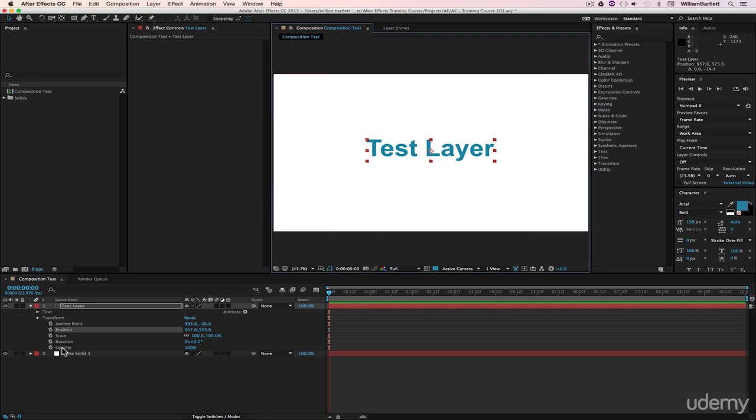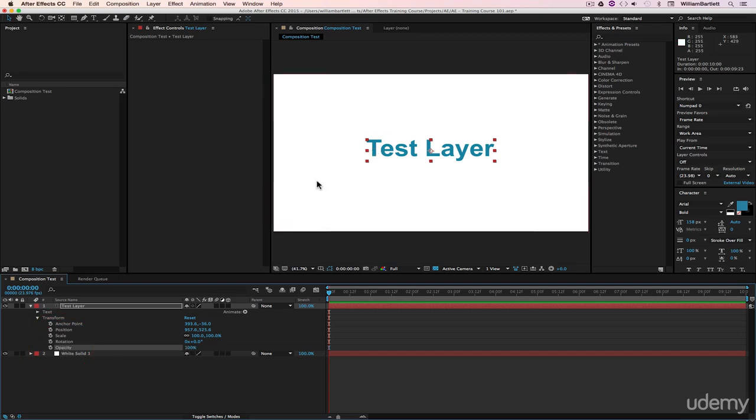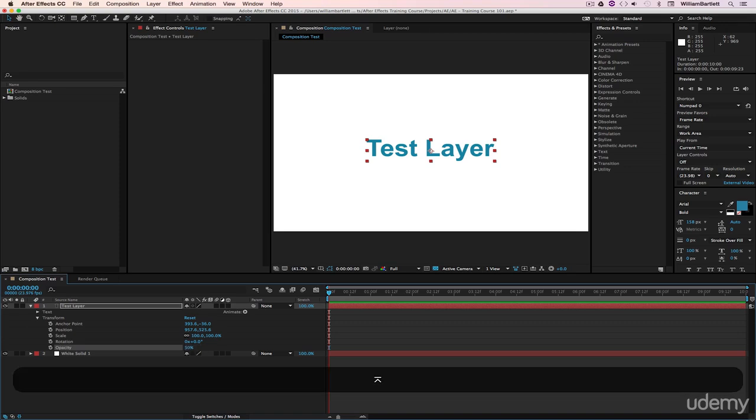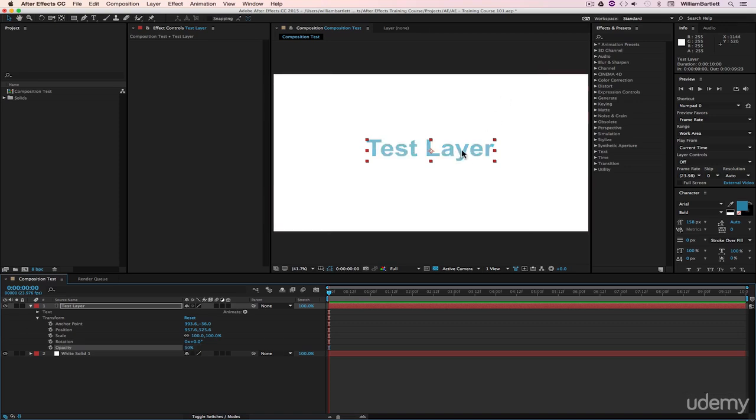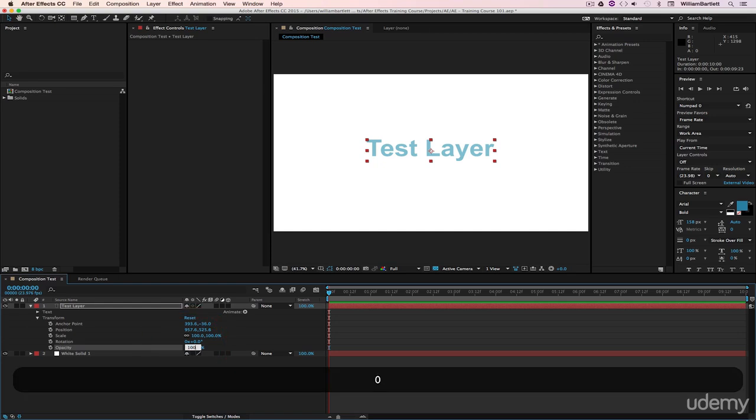With the opacity, it's set to 100%. That means you cannot see through it. If we set this to 50% and press enter, you would now see through a little bit. So now we're actually seeing a little bit of the white through the text. And that's why it got a little bit lighter. Let's go back up to 100%. Click enter.